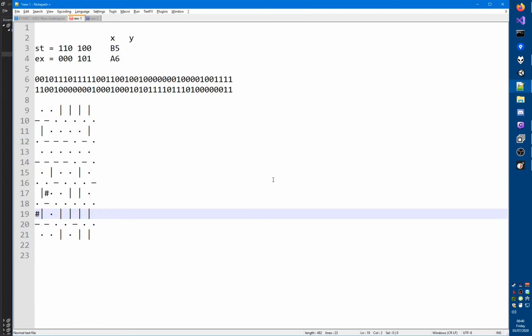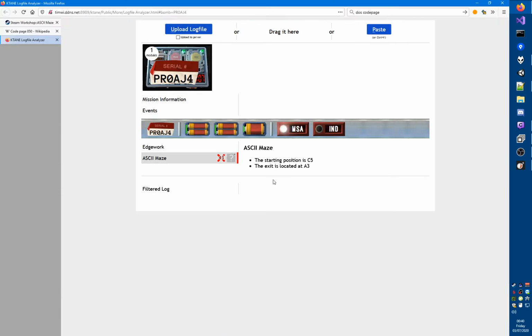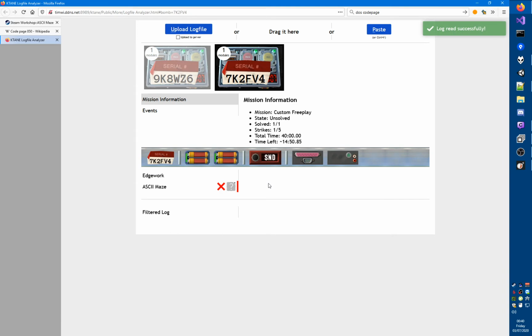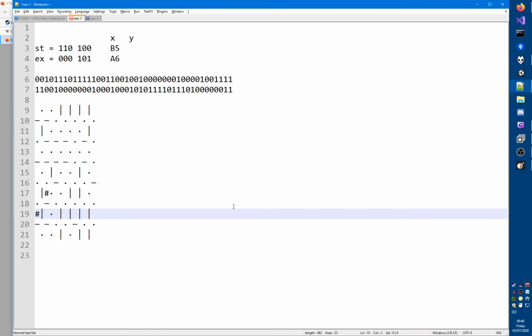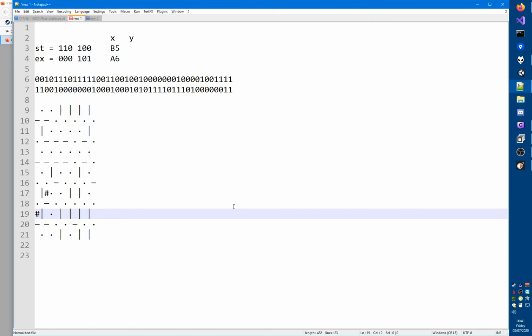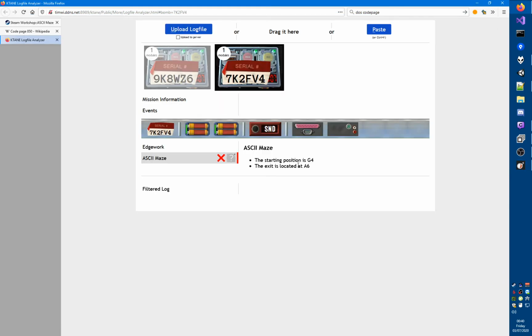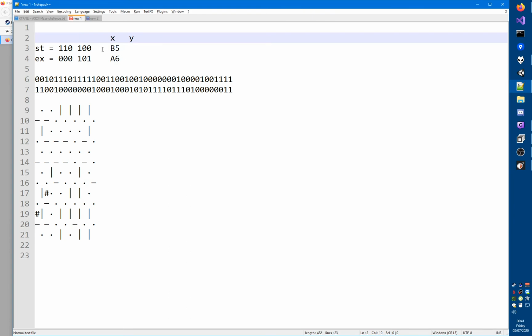Okay, I got something wrong. Right, let's take a look at the log file to see what the actual starting and end position is. And the starting position is golf 4, but I did get the exit location correct. Okay, let's quickly press the reset button. And in fact, I can tell from the arrow that I should be in golf something. So let's figure out why this was wrong.